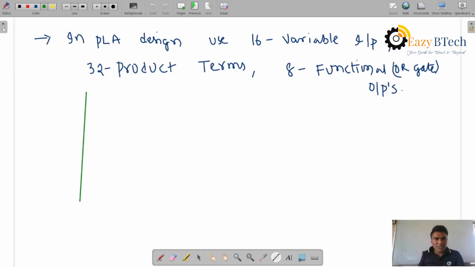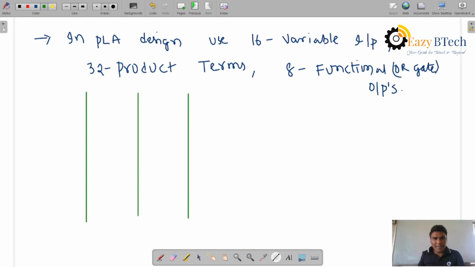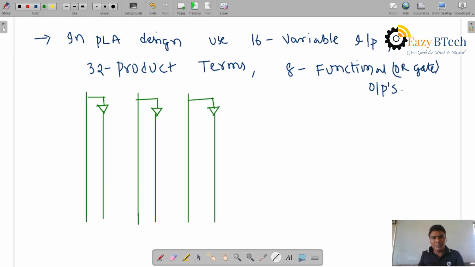We can also represent this in the cross representation, a schematic representation. We can also call it a schematic representation. The same thing we can represent in a schematic representation, that is, a detailed fuse connection representation. So here we can represent the product terms and OR gates like a schematic, a cross representation.